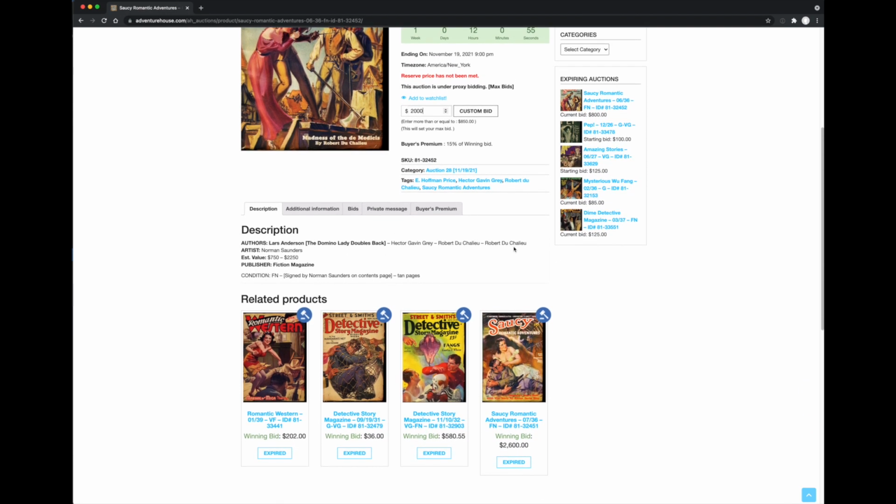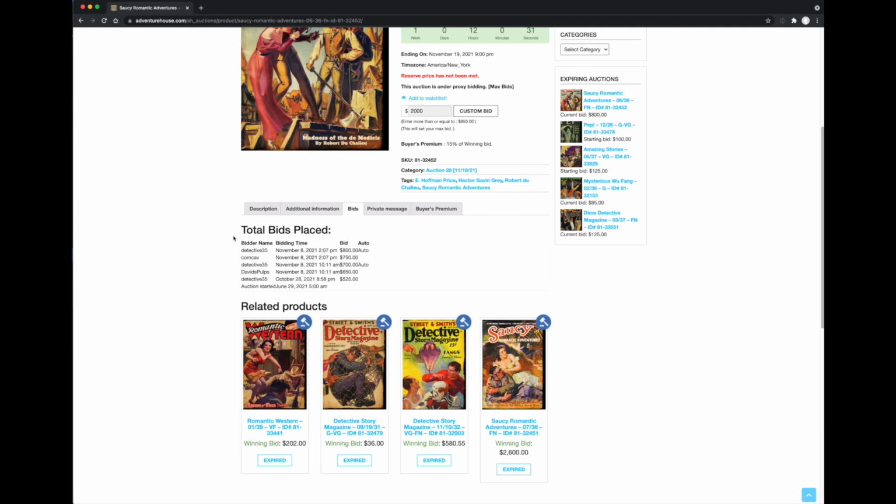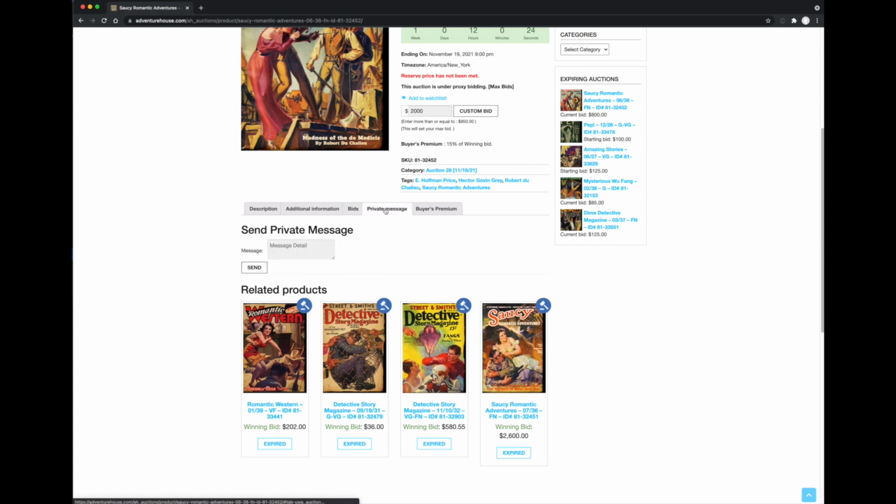If you move down the screen, you'll see that there is descriptive information such as the lead author and the story title, several other authors, the artist's name, an estimated value of the item, publisher, condition, and any other particular notes, like in this case signed by Norman Saunders. The additional information is strictly the size and weight of the book. Bids shows you who has bid. The word auto that you see there means that someone has placed a max bid.